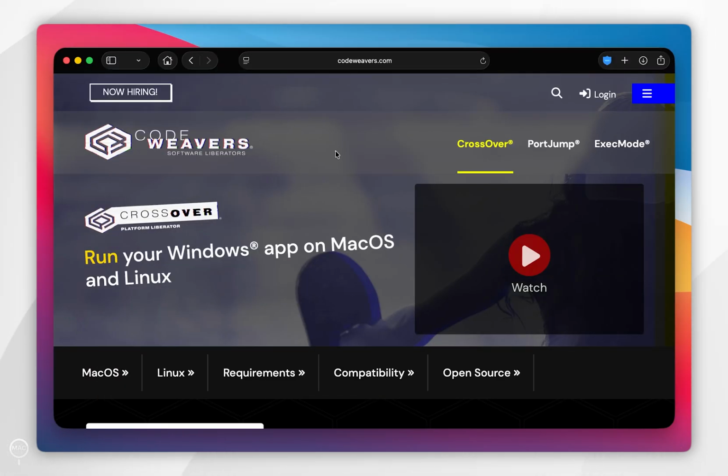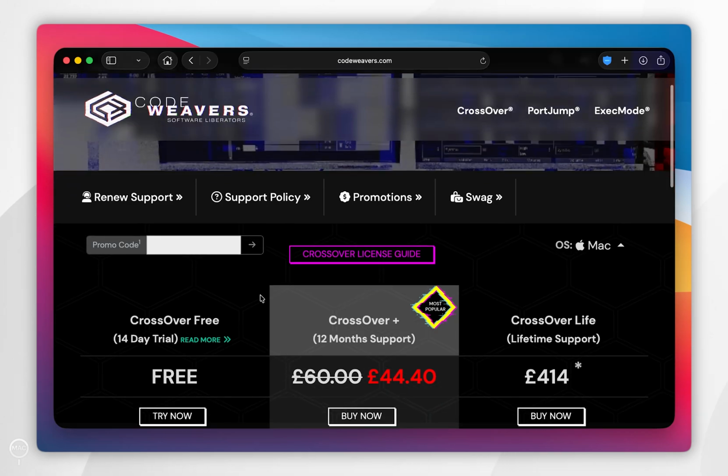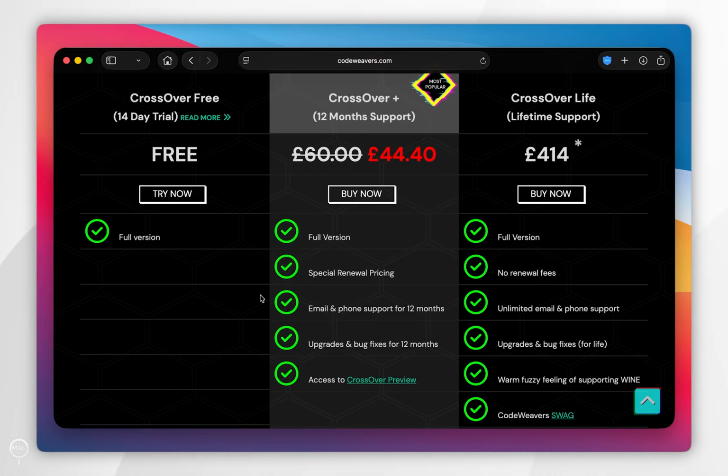Now we've downloaded Crossover, I do want to discuss how pricing works. To view pricing, you first want to go back to the Crossover webpage, and then scroll down and select Buy Now. On the purchase page we can scroll down and see three versions of Crossover. The first version is the free version, which is the 14-day trial, which is what we just downloaded. However, the paid version is called Crossover Plus.